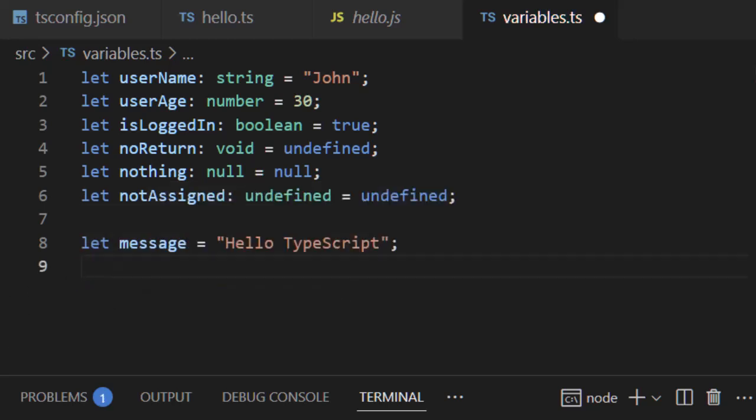So these were normal type annotations and assignments you would be working with most of the time. But sometimes you need more flexibility with types. Let's look at three special types: any, unknown, and never. So let me type first and then I'll explain.